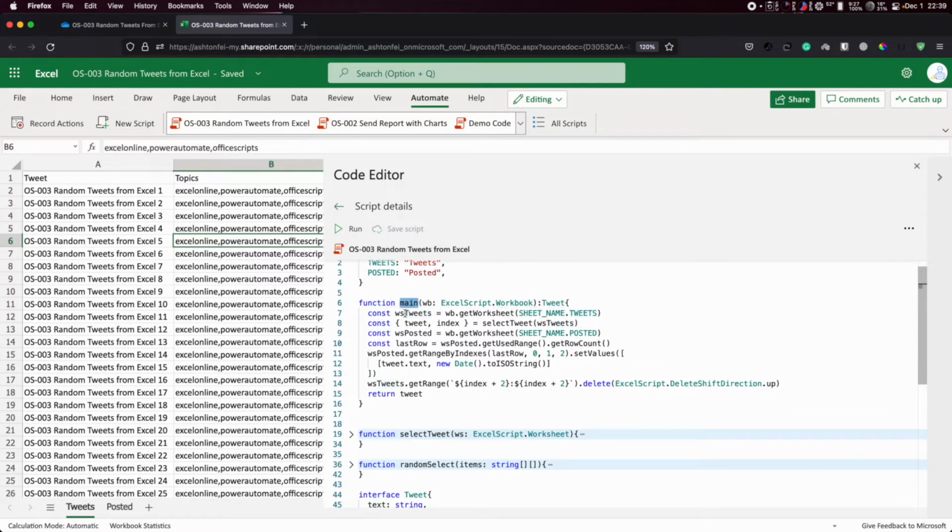In the main function, first I reference the worksheet tweets, getting the worksheet by name. After we get that tweet worksheet, we need to select a tweet from it, and we're also going to get the index. Since we are doing this randomly, we randomly pick an index, basically the row index. We got the tweet from this function.